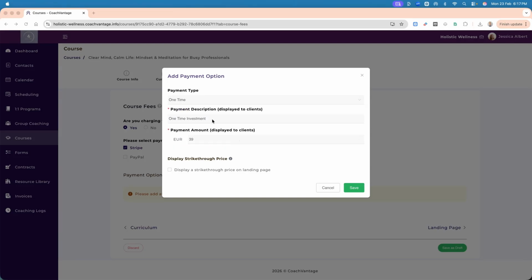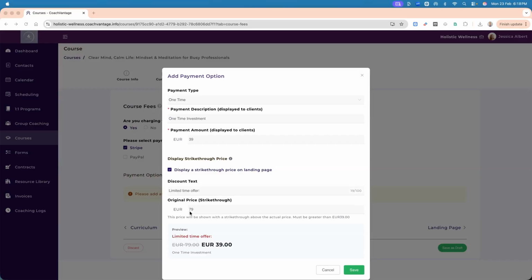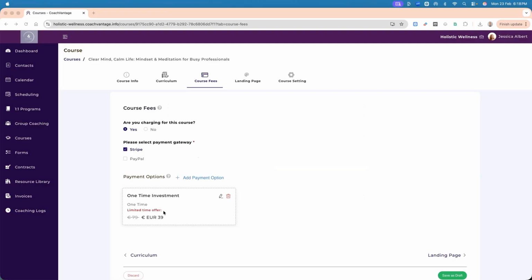So I've put in my fee for this course. It's 39 euros. And I also have the option to display a strike-through price on my landing page. I'll put a strike-through price of 79 euros to demonstrate the offer. And I'm going to save this. And now it has updated my payment option. I can see here the strike-through price.